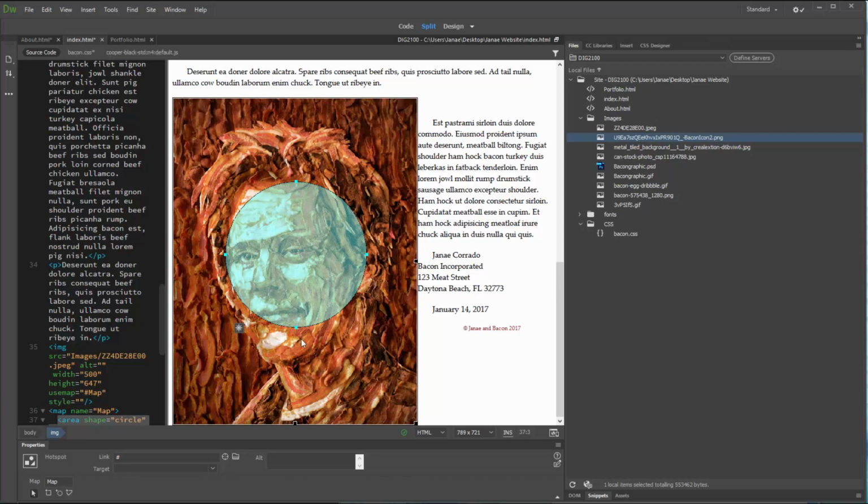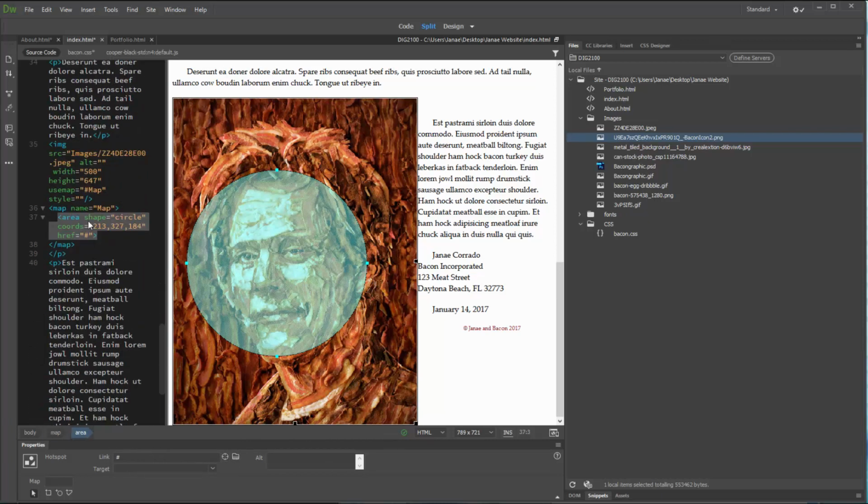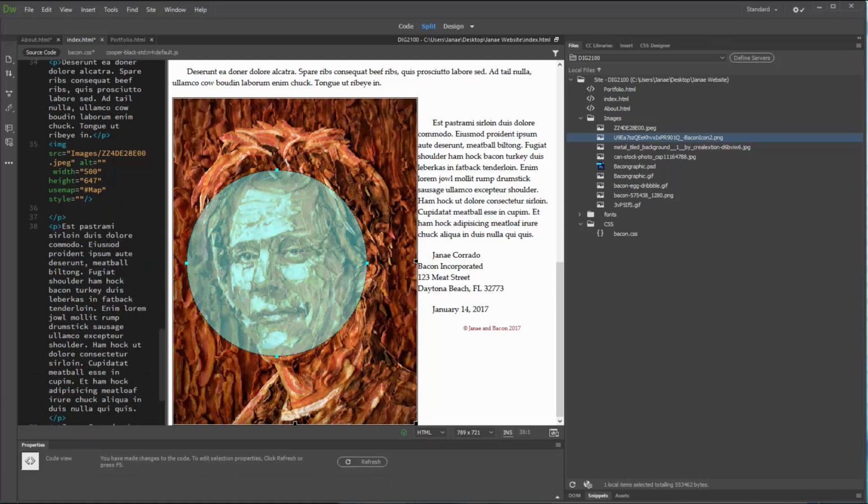Let's see what I can do here. I can expand the shape and the size, and that blue highlighted area is the clickable area, and this is where I'm able to link it. You can see that it does place a map tag in there. I actually don't care for the circular one.